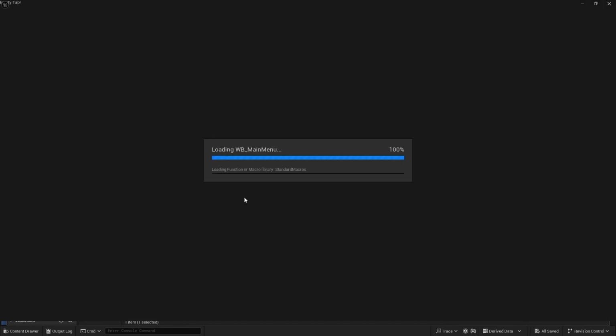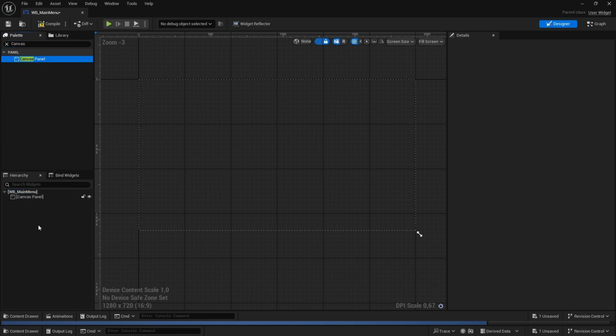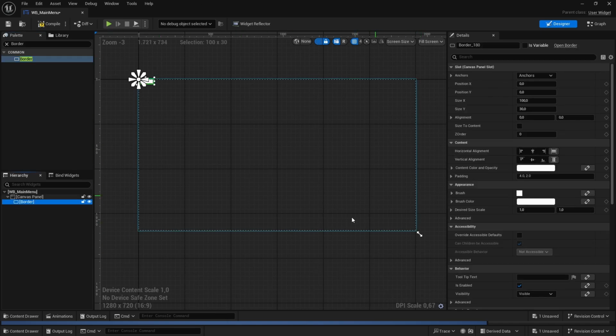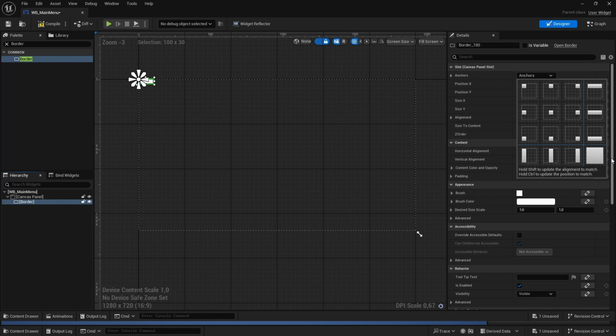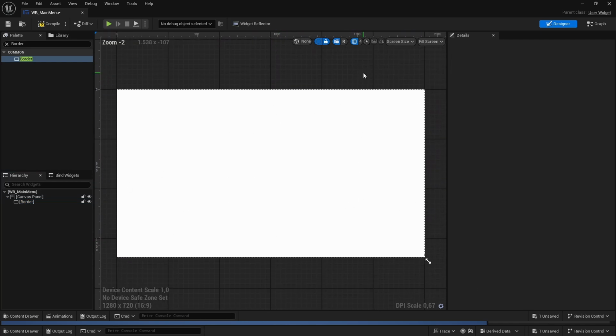Now let's open this and let's make the widget. Let's start by adding a canvas panel. So here in palette, just search for canvas and drag the canvas panel to the widget like this. And now let's add a border. So just search here for border. Let's add this border to the canvas panel, and I will use this border as a background, right? So select the border, and here in anchors, select this option here. Click on this holding Ctrl and Shift. Just click on this, and this will expand this border to fill the canvas panel like this.